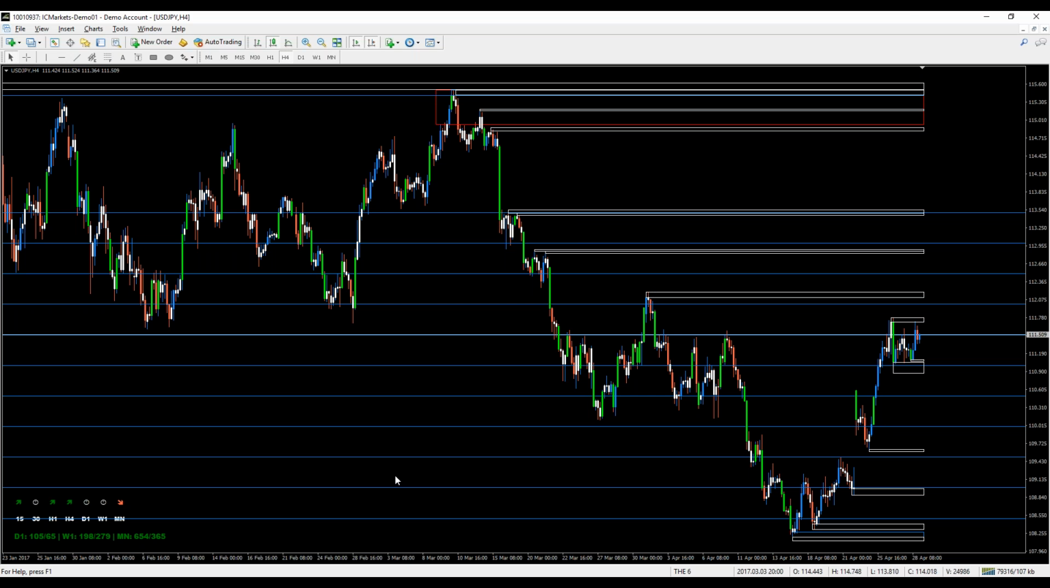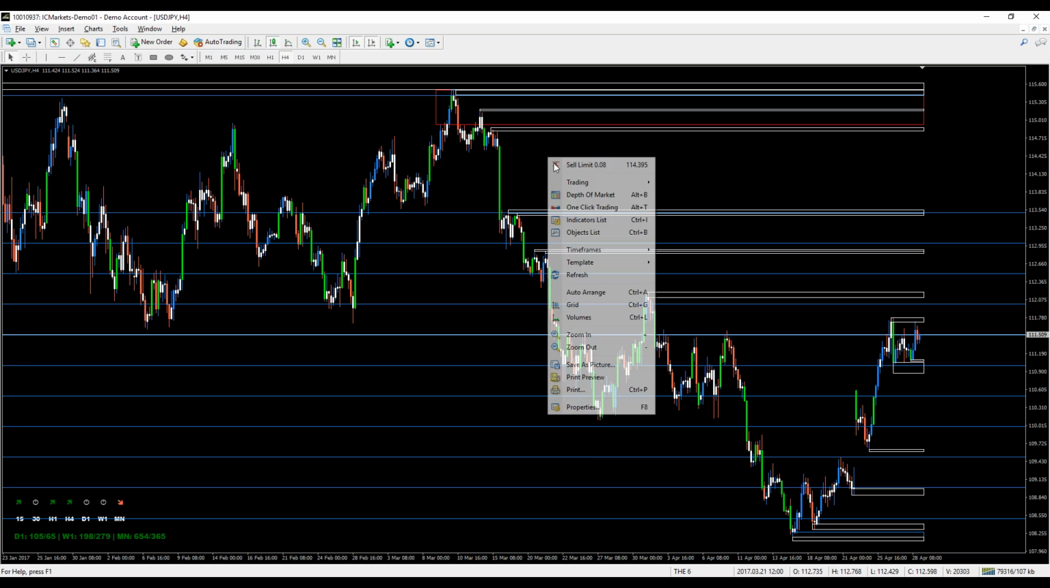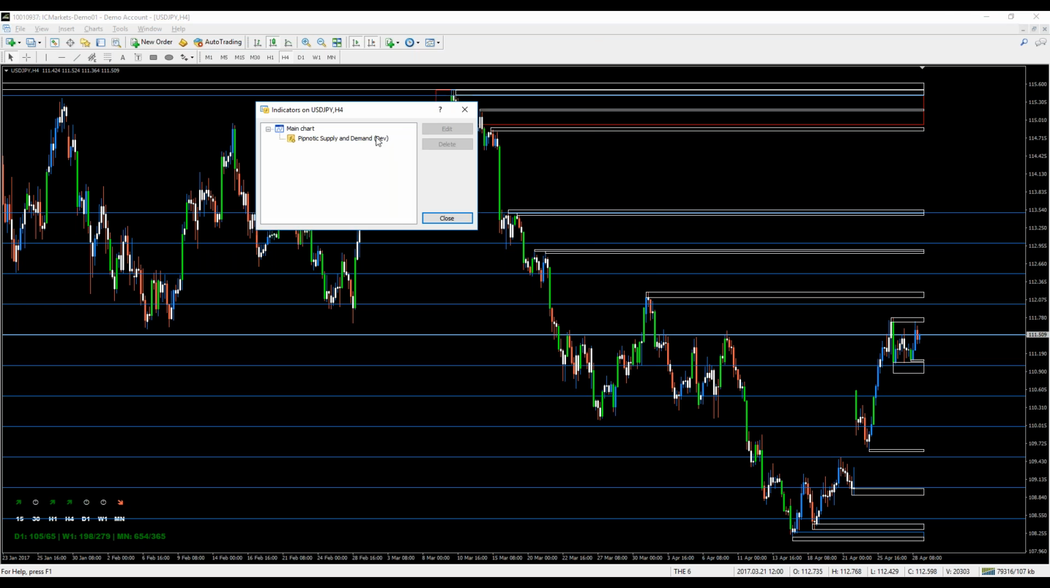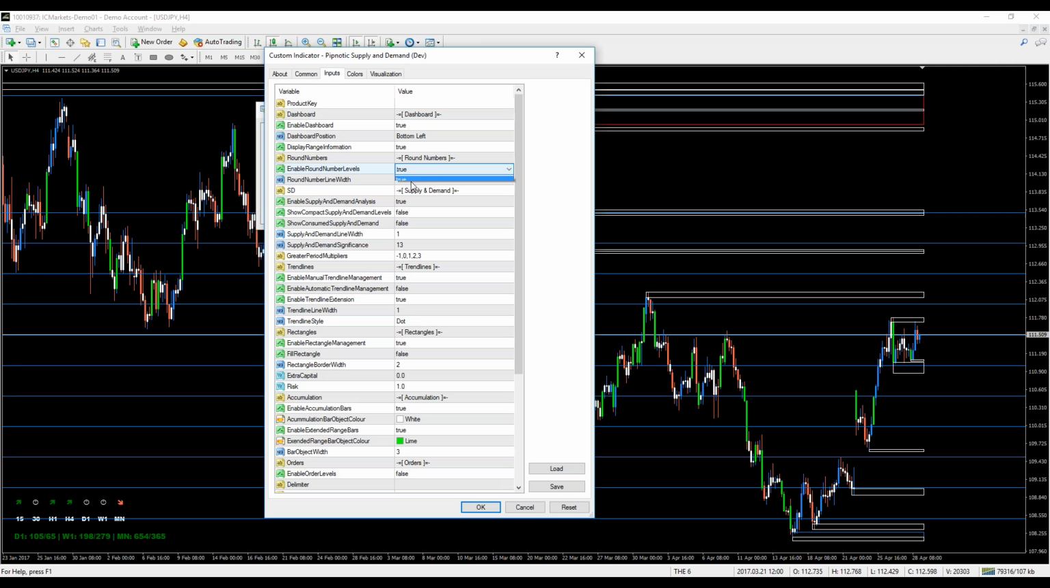Number one, it's insanely noisy to look at. Number two, I simply wouldn't trade round numbers simply because they're round numbers. But it's there if you want it.